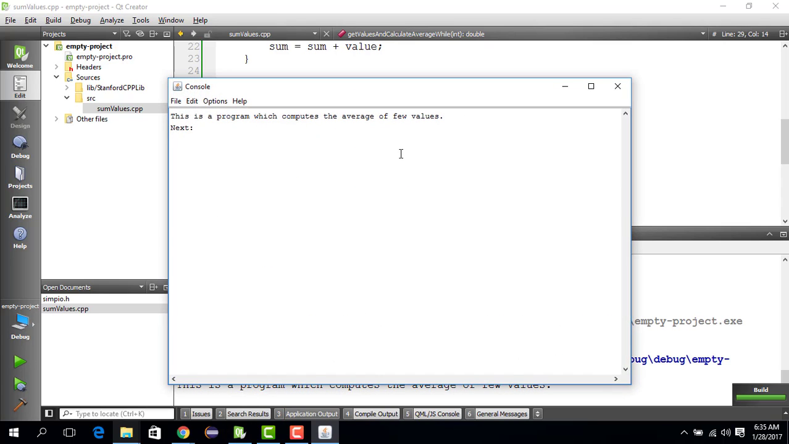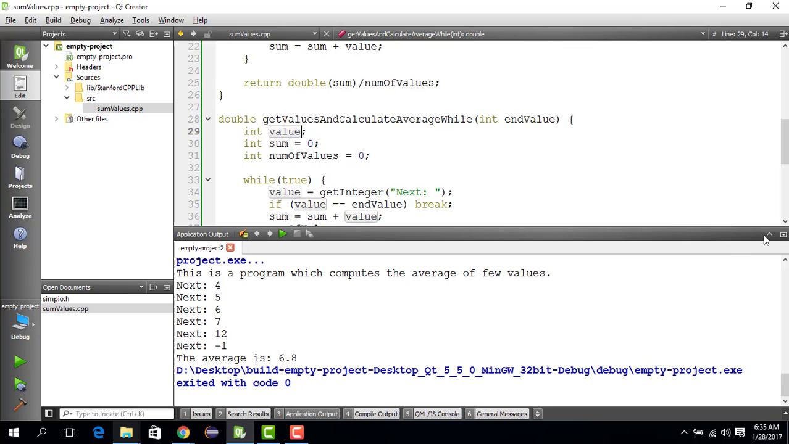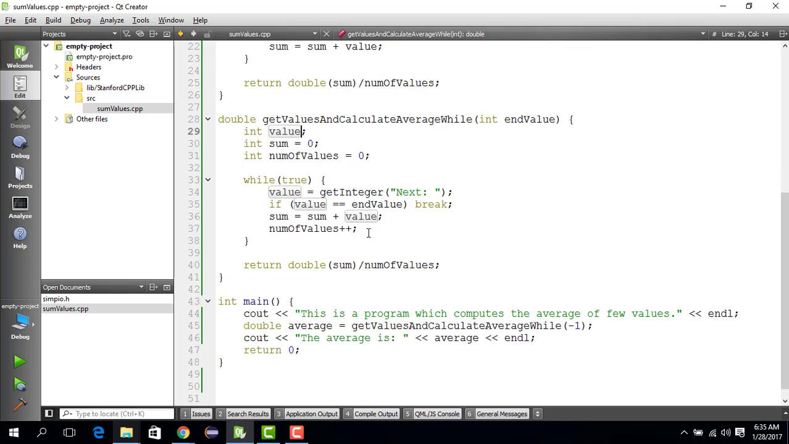And so let's say 4, 5, 6, 7, 12, minus 1, and the average is 6.8. So we'll see further examples of avoiding loop and a half in subsequent videos, but this is the introduction.